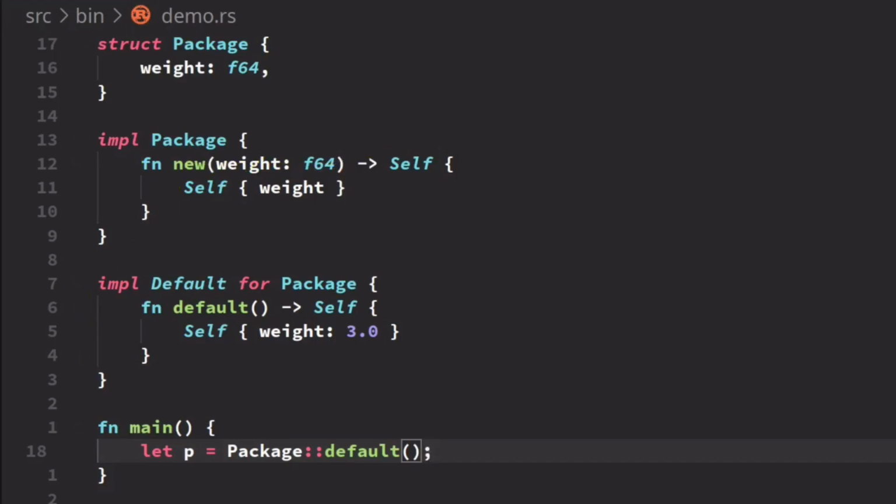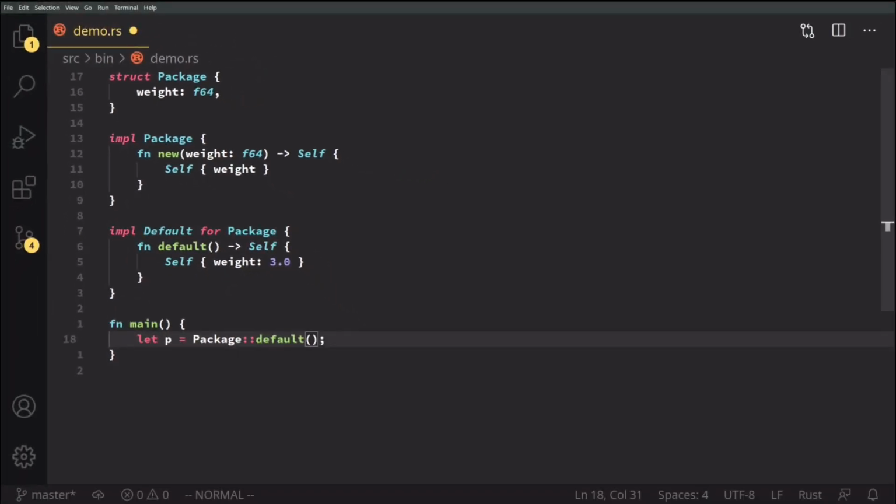However, in our case, since we can specify the weight when we create a new package, it makes sense to have a new function and a default function, where the new function specifies the weight and the default just gives you a predetermined weight. This concludes the demo on the default trait.